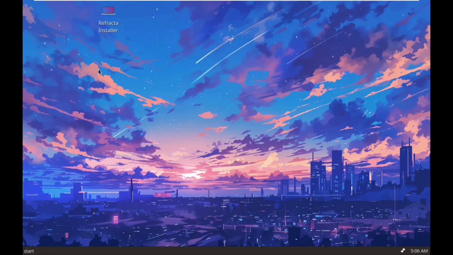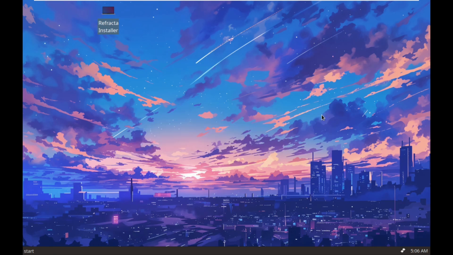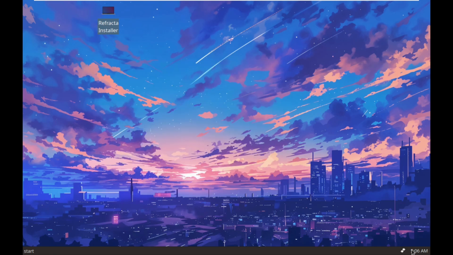So that was Javi-OS. Here is the installer, it's a Refracta installer. You already know how to use the Refracta installer. So I'm going to end the video here. You don't see any desktop features here other than the internet connection and some date and time. So this is how it performed in my virtual machine.